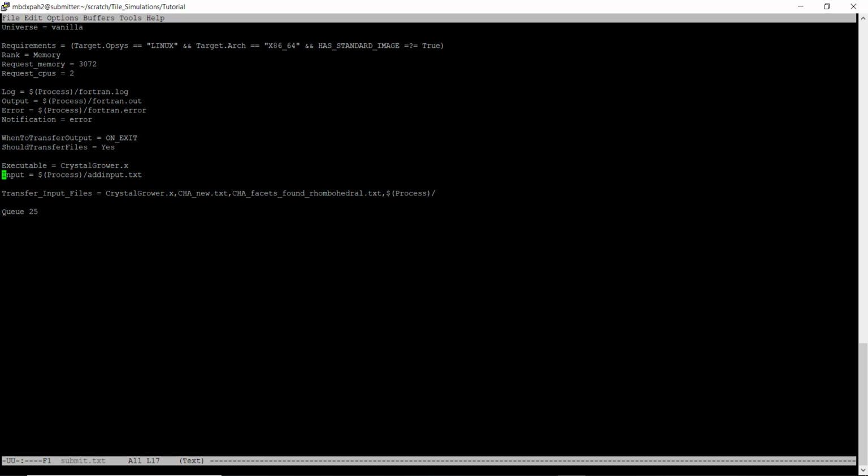So then you have your input. This tells the queue where it's going to pull answers from the keyboard from. So just as we fed in add input to replace keyboard inputs on our local machine, we can feed in add input to allow high throughput jobs on Condor. And we know that that file is located in each of our sub-simulation folders, so the $process folder. So what that's telling the queue is, for each simulation, go into the folder and feed in that addinput.txt file as parameters to the program.